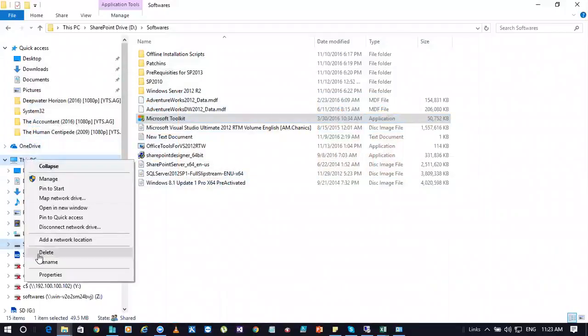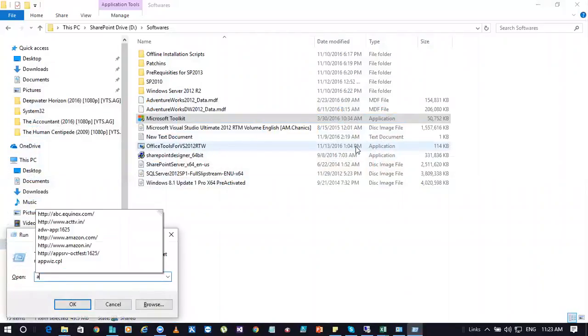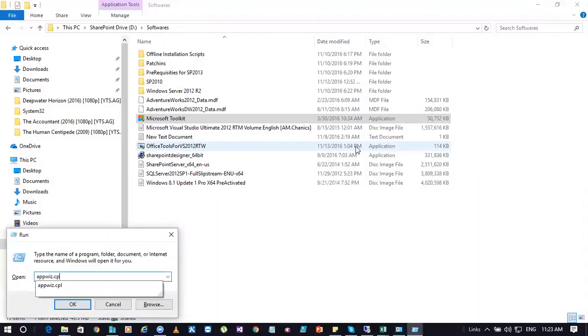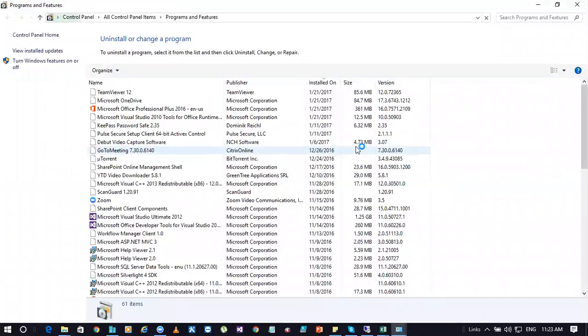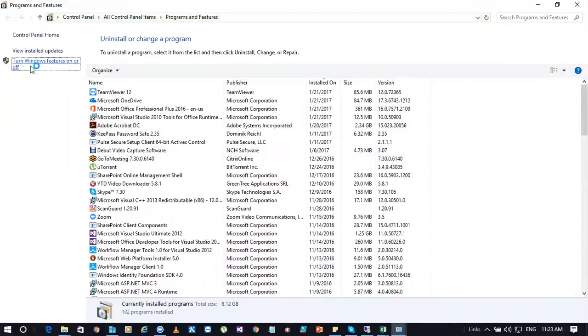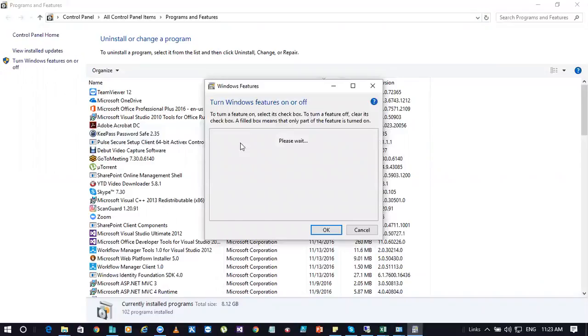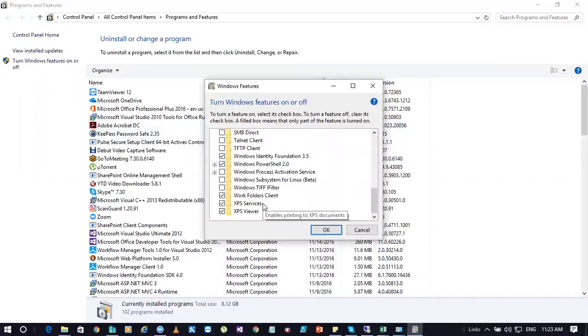If you right click here and go to properties, you see you have Windows 10 Pro. Under Windows 10 Pro, you need to go to appwiz.cpl. This is the place where you turn Windows features on or off. On the left hand side, you have Windows features on or off. This will give you the picture of whatever components Windows can locally configure.